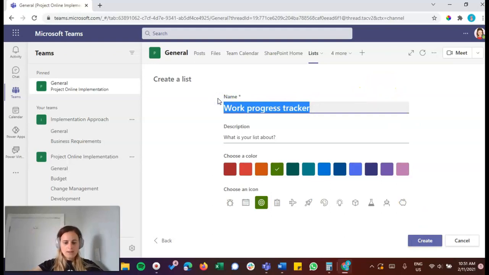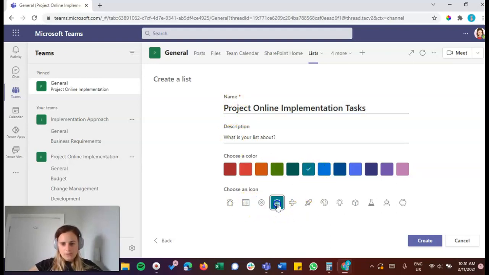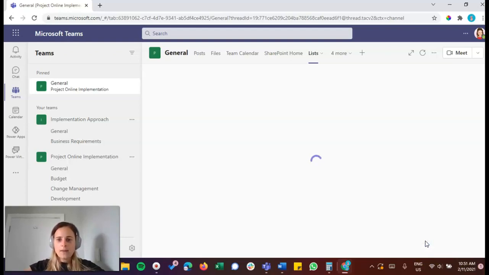So you can rename this. I'm going to call it Project Online Implementation Tasks. You can give it a description, change the color and the logo, and select Create, and that will create my list.